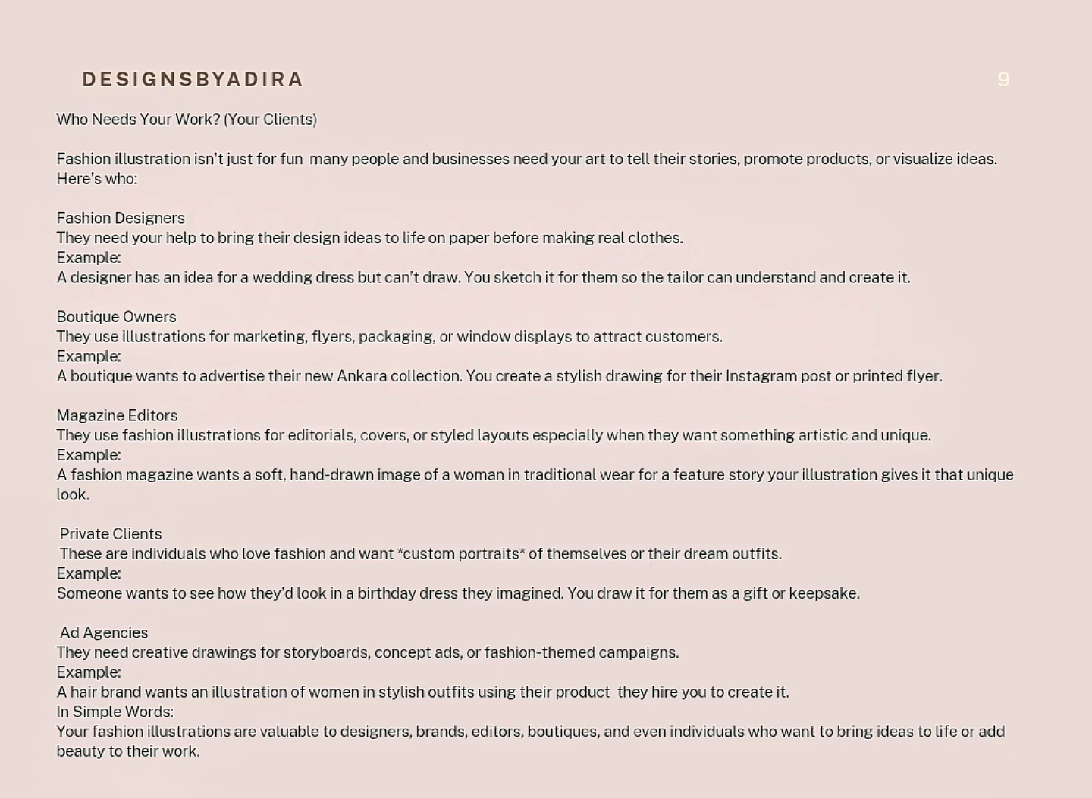Number three, magazine editors. They use fashion illustration for editorial covers or style layouts, especially when they want something artistic and unique. Example, a fashion magazine wants a soft hand-drawn image of a woman in traditional wear for a feature story. Your illustration gives it that unique look. Number four, private clients. These are individuals who love fashion and want custom designs of themselves in their dream outfits. Example, someone wants to see how they will look in a birthday dress. They imagine, you draw it for them as a keepsake.